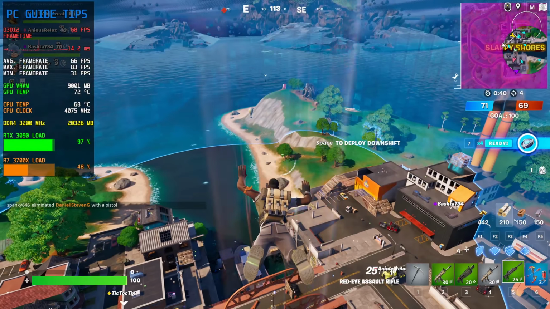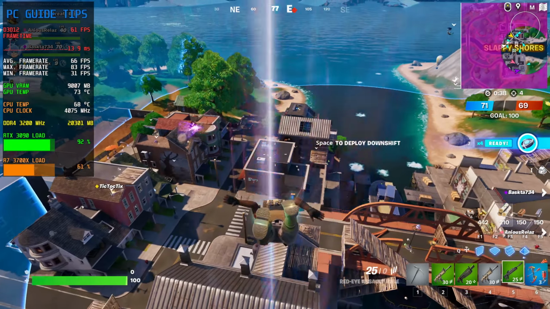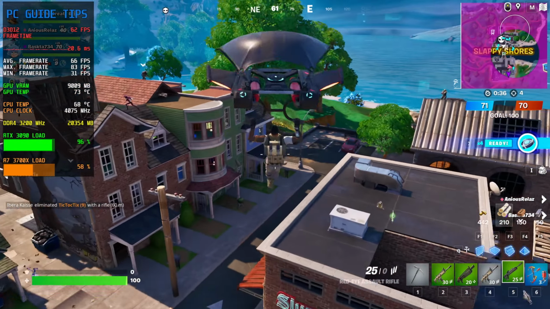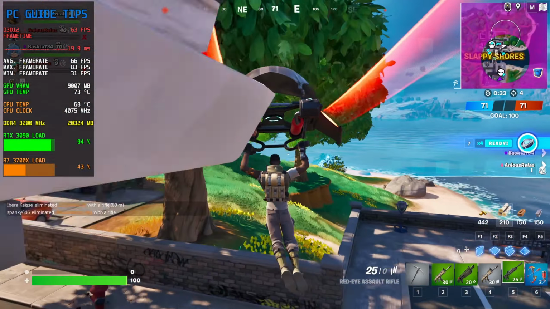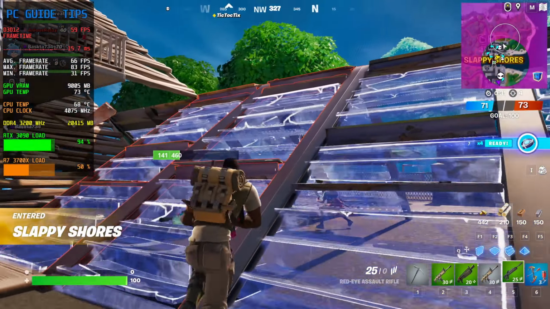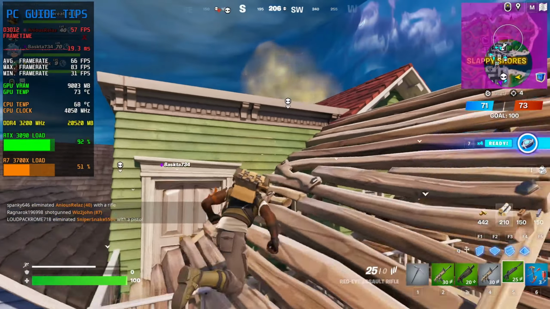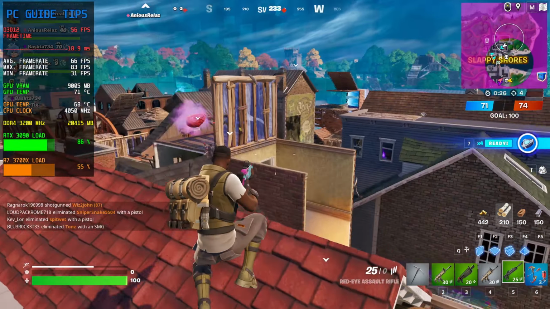It'll be interesting to see in the future as Nanite and Lumen continue to get optimized and Epic Games continues to improve it. Just what it will be able to do.